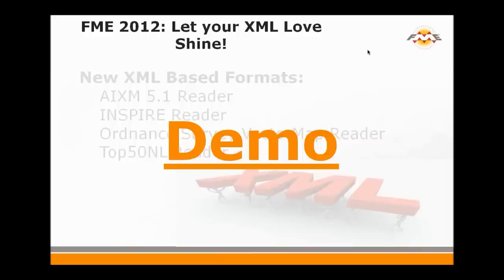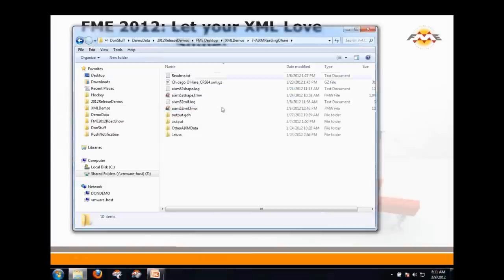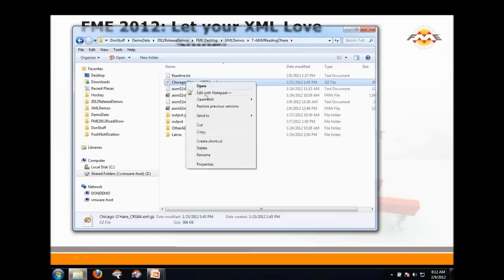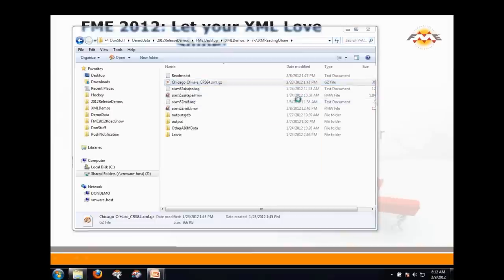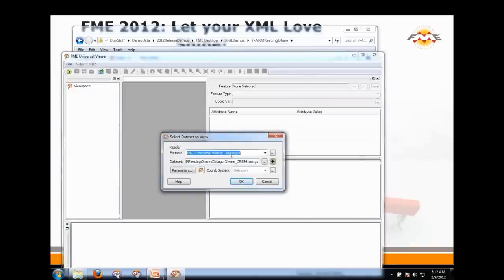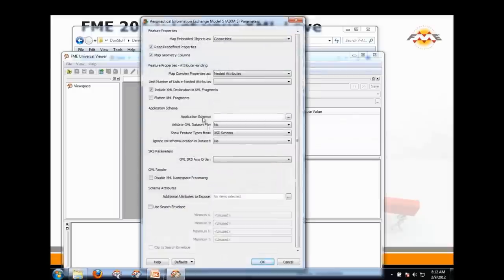So the first one I'm going to do is play around with some AIXM data. The point of this one is I'm not going to use any transformers. I'm just going to show you what you can do straight out of the box with the settings box once you specify AIXM. Right away it recognizes it as XML, but I'm going to say it's AIXM, and you'll see there's a number of different options in the viewer. Initially I'm going to focus on two of them. The first one is feature properties, map embedded objects as. Initially the default geometries, I'm going to leave that. But down here I'm just going to say data set only.